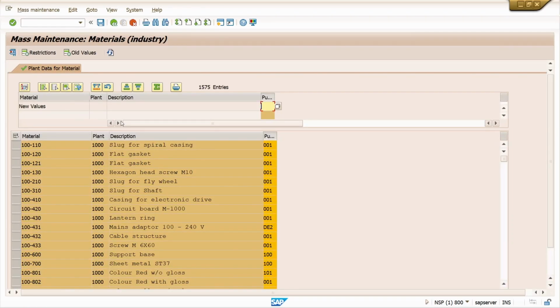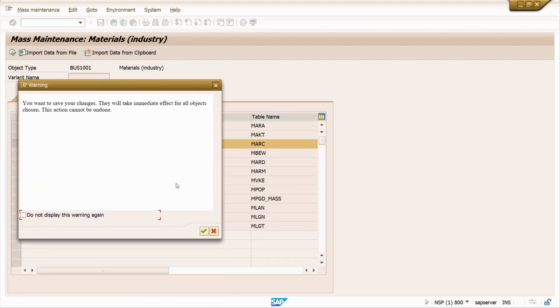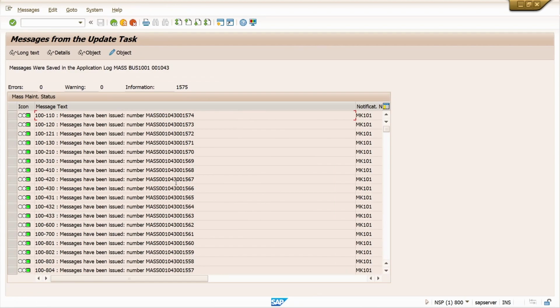Yeah, so now click on save option. Click on right mark. It takes little bit time. Yeah, so now it has successfully changed all the 1575 entries. Okay, now we can check it in MM60.